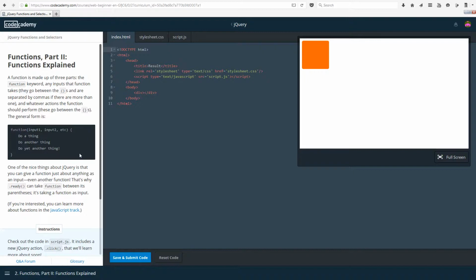One of the nice things about jQuery is that you can give a function just about anything as an input, even another function. That's why .ready can take a function between its parentheses. It's taking a function as input. You can take functions as input in most programming languages. I haven't met a programming language so far that cannot do that. So if you're interested, you can learn more about functions in the JavaScript track.